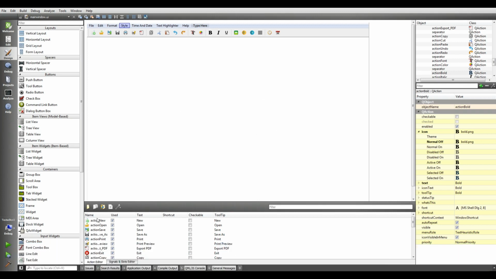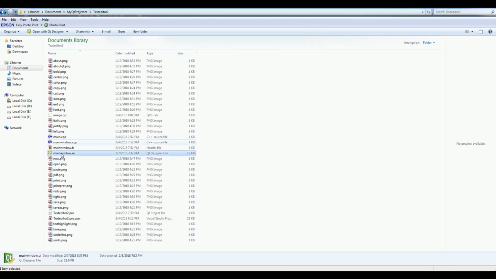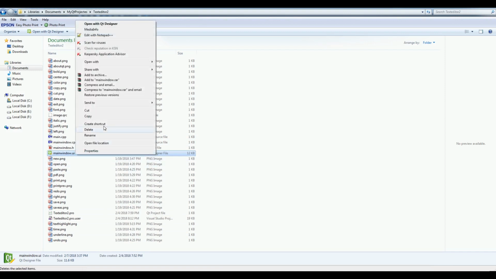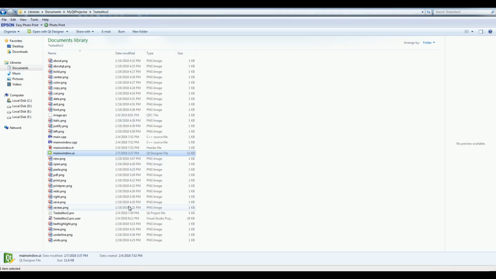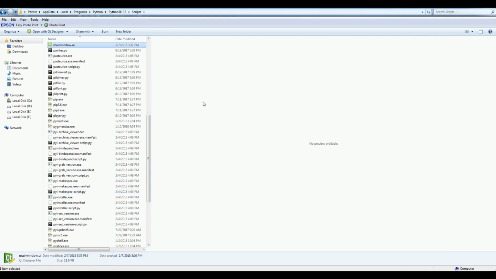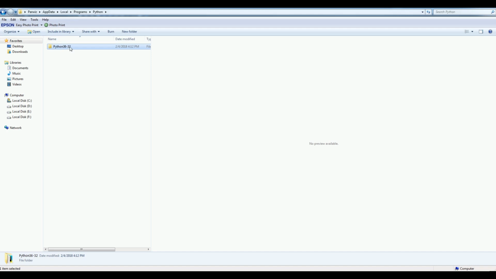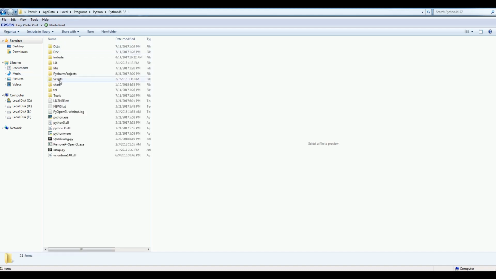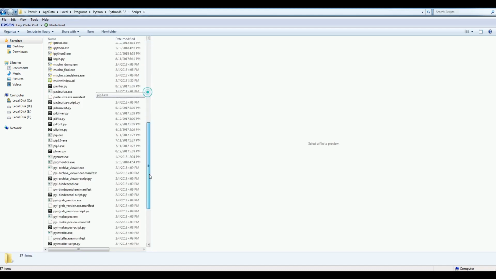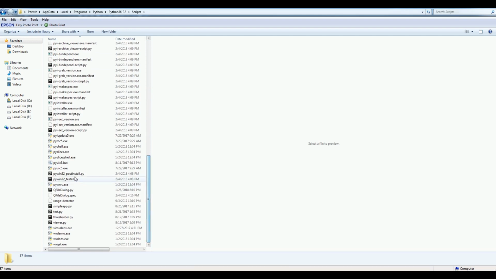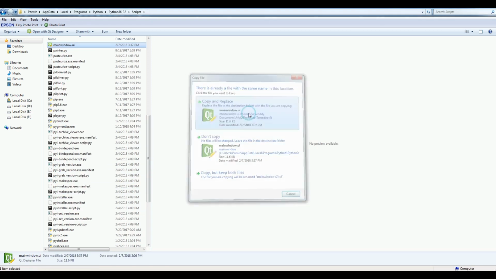It's easy and simple. You can just copy your main UI file from your file and paste it in, let me show you. You should open your Python file, after that go to the scripts and copy your main UI where PyUIC is located. And here you should paste it like this.